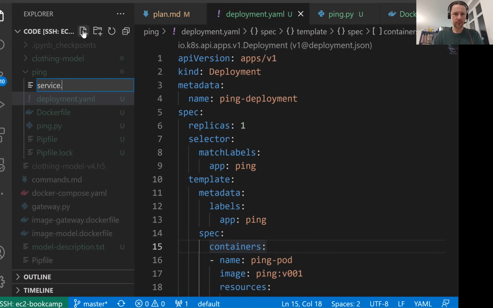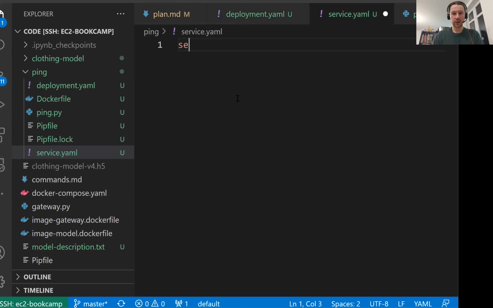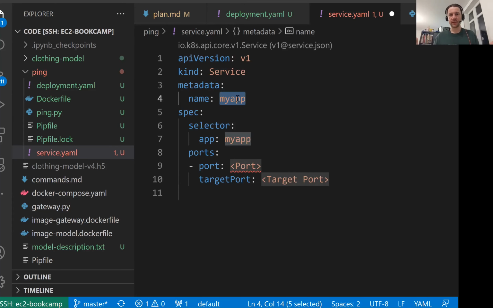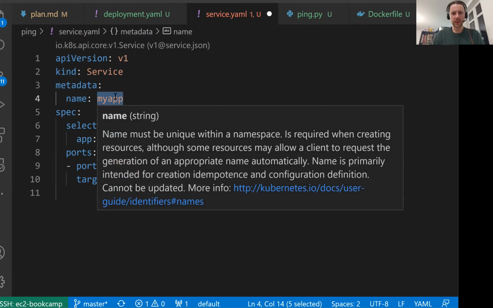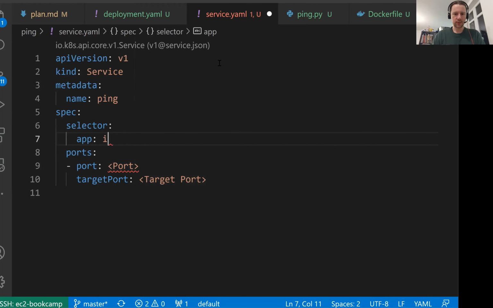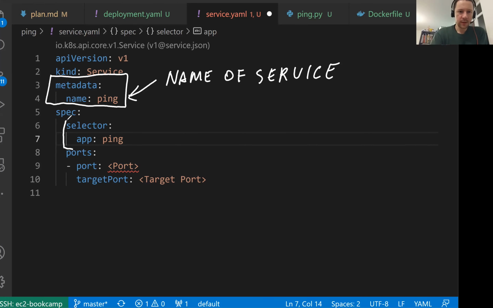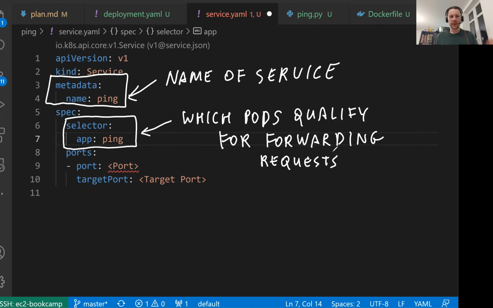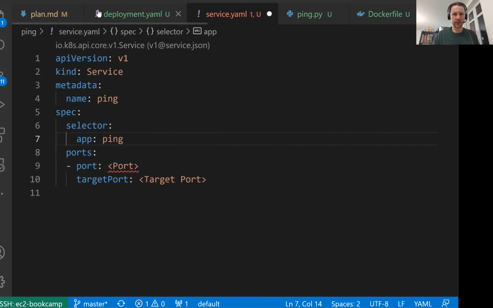I'll call it service.yaml. And then again, here I just write service and it pre-fills everything for us. So there are two things that we need to fill. I'll write pink, and then here it's also pink. So it's just two names here. This one is the name of the service. And this thing, selector, it uses to understand to which pods it needs to forward the requests. So it needs to know, when it gets a request, which of the pods can receive it. And it looks at the selector, the app tag, and it looks for those pods that have the app tag set to pink.